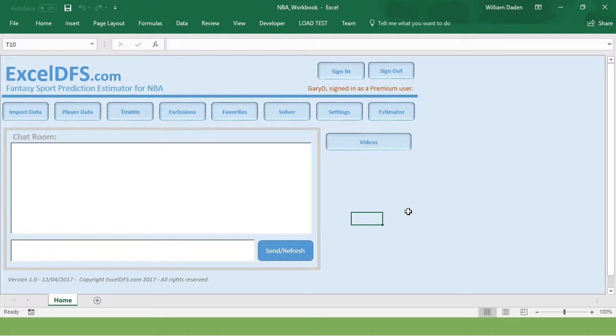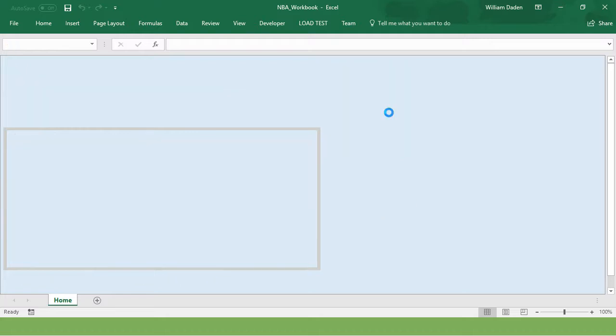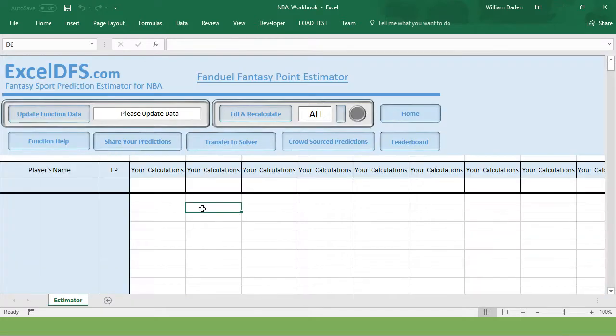So returning to the workbook, let's just go to the estimator. We'll use this as our sandbox. A simple function is the square root of a number. So equals sqrt, which is the square root, has one parameter, and that is the number. Let's use 4. So the square root of 4 should be 2.